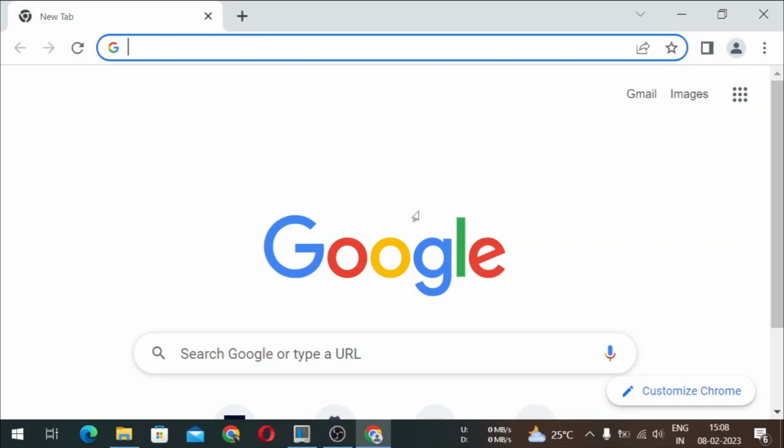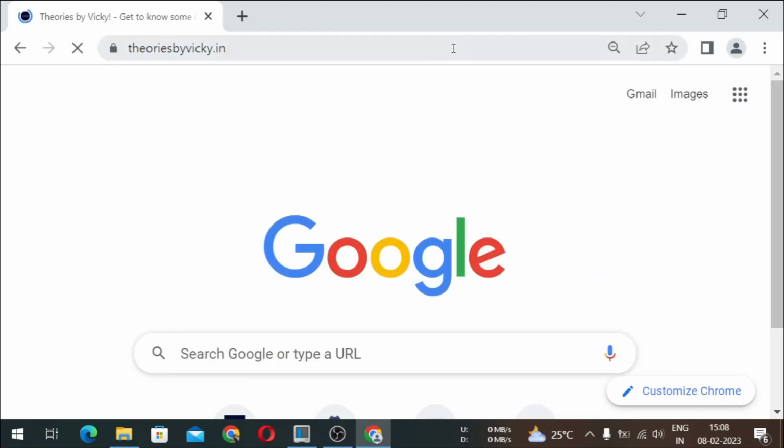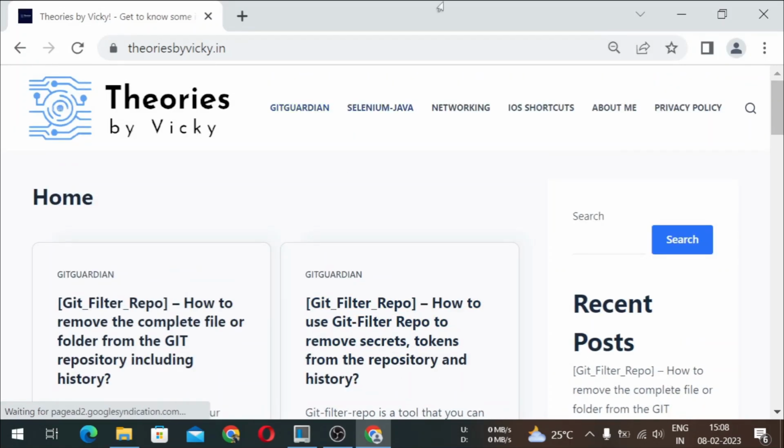In this particular topic, we're going to see how to use GGShield to scan our repository for secrets or incidents in multiple ways. Let me go into my blog. So this is my blog over here. Let it load. Okay, as you can see here, my page is loaded.